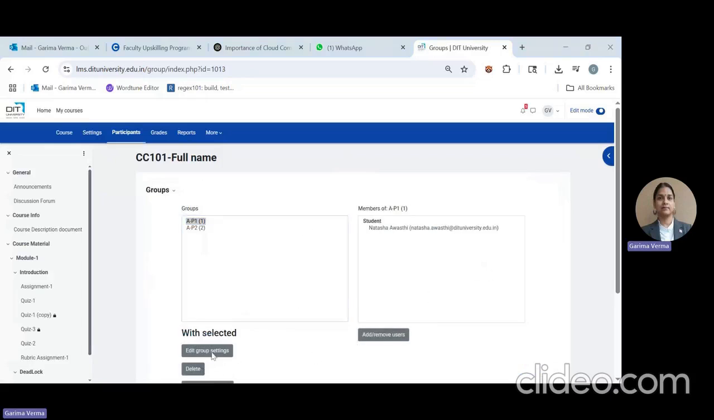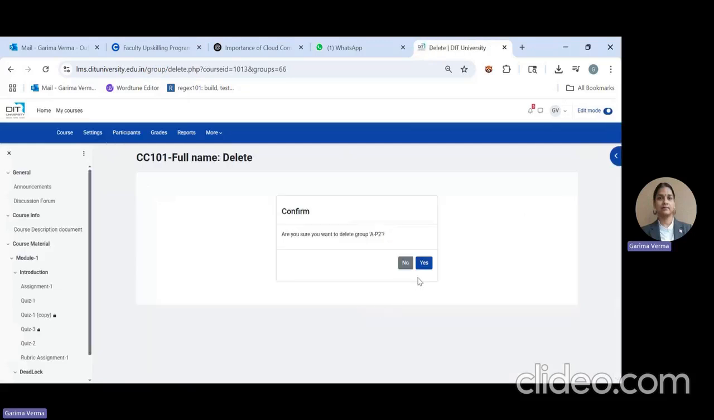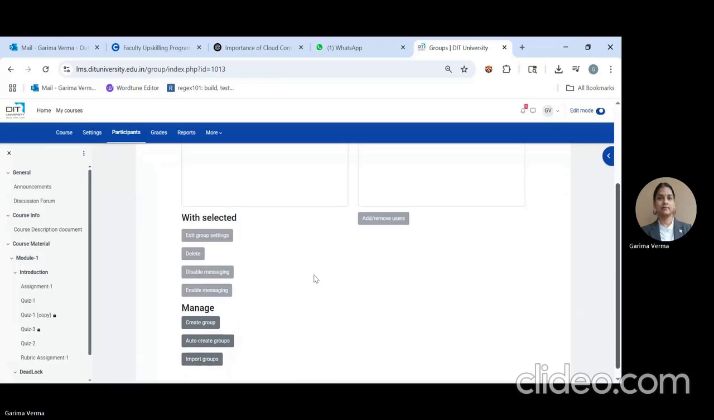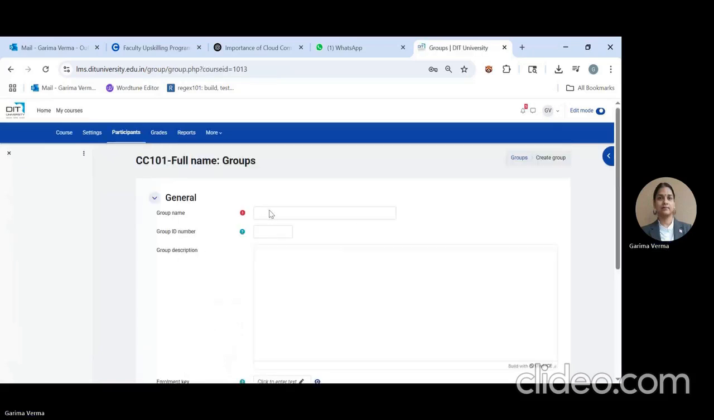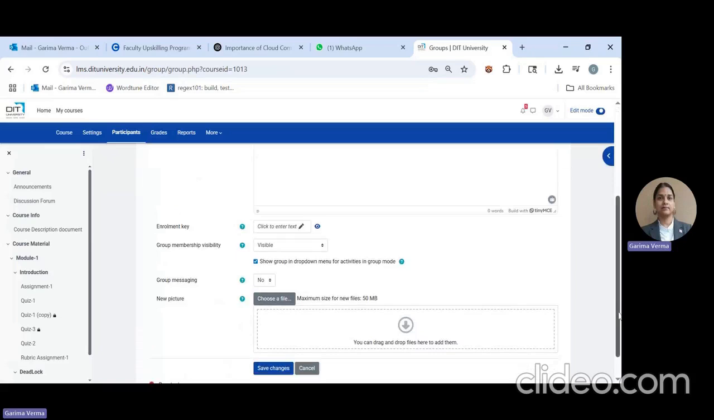I'm deleting them and then I will create them in front of you. So I have deleted both the groups. Now I wish to create a group. In the manage part, I have an option, create group. Click on this. My class section is A, and in section A, I wish to create two lab groups. I am writing the group name as AP1 lab, and the ID I have given is AP1. Create group.